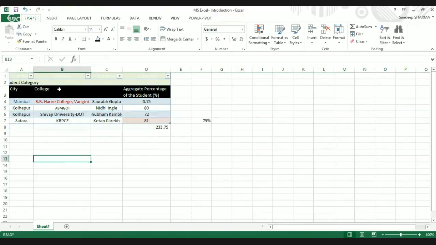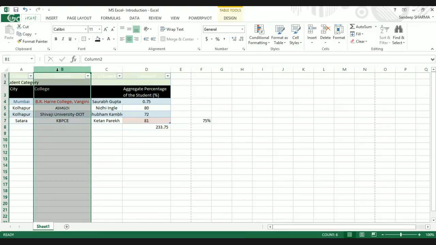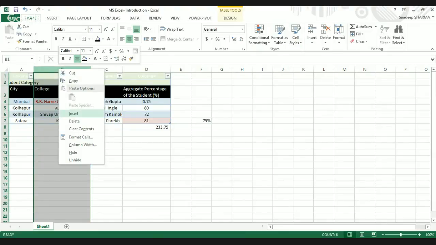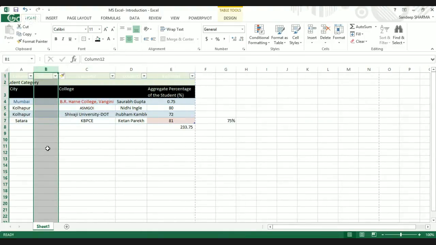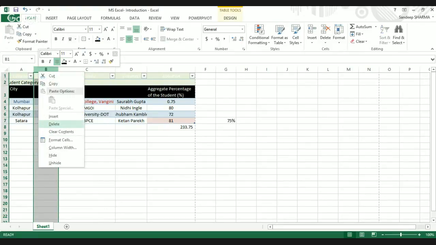Now, how can you insert columns? For example, you want to insert a column between A and B. Just click on column B, the topmost portion. You just have to click on B to select the entire column, and then you insert. So this is how the column will be inserted here. You can delete the column by clicking here and then deleting the columns here, right?